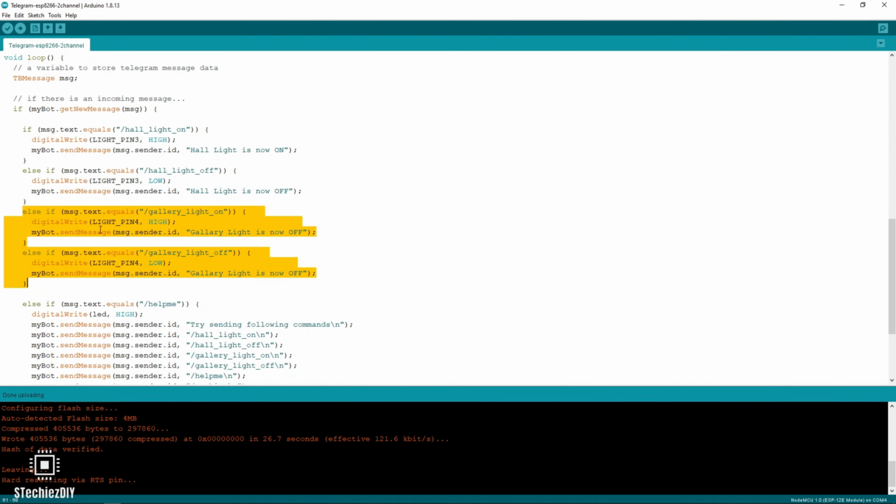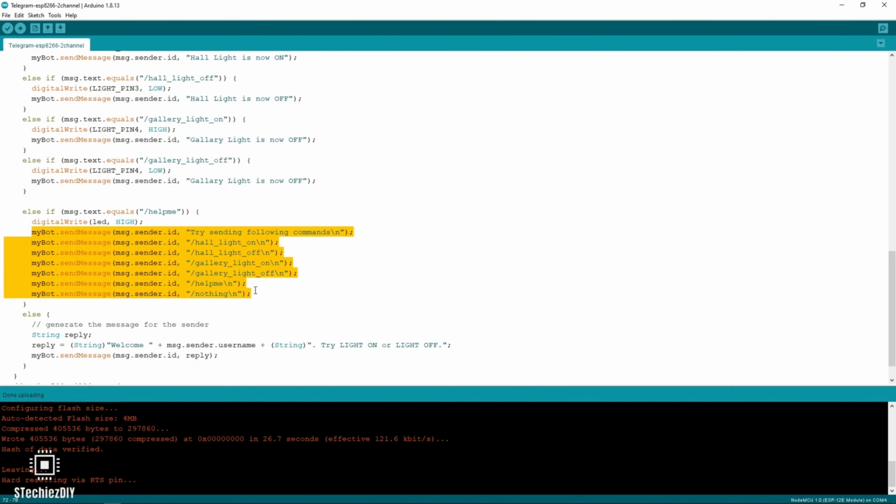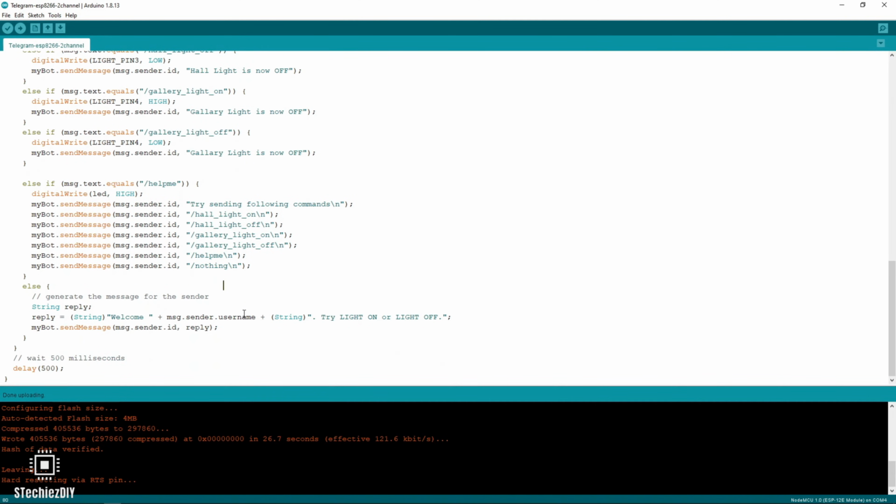On the reception of the help me command, we'll send all the commands which ESP8266 can handle to the Telegram user. So these are the commands which we can handle. These commands will be sent to the Telegram user. If you don't receive any valid command, then the else part will get executed and will send the default response to the user. Here we'll change the code a little and help the user with the help me command.